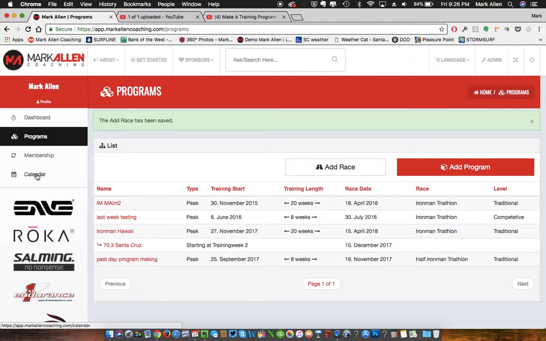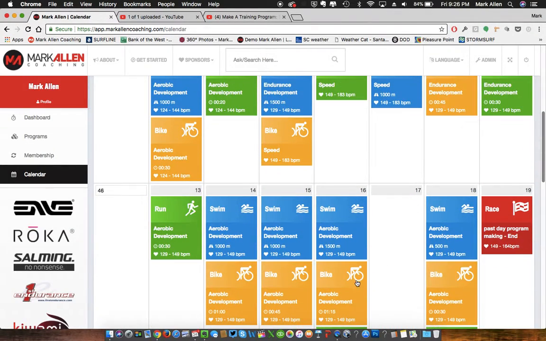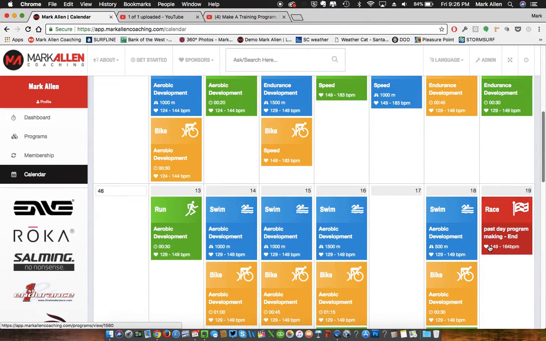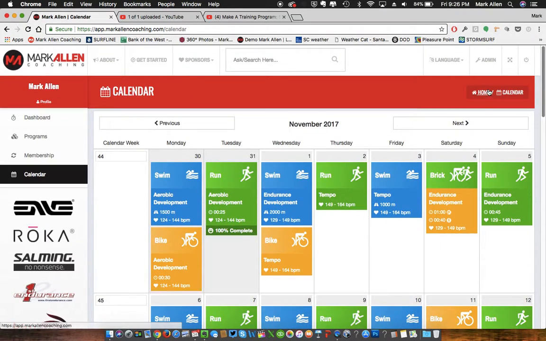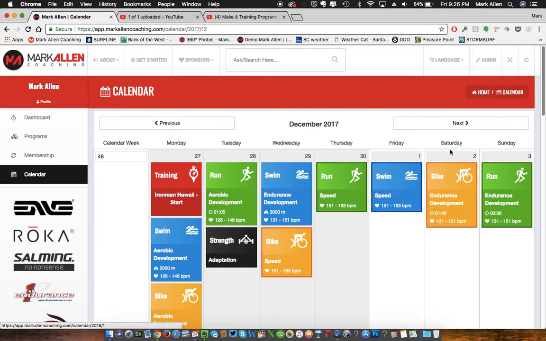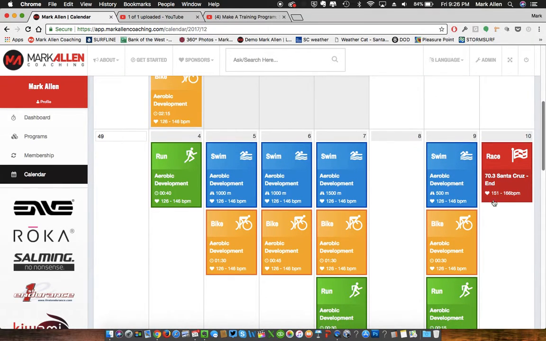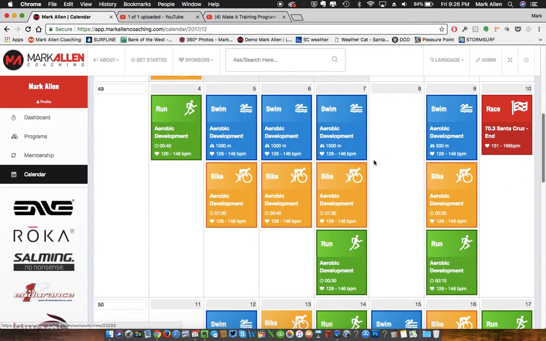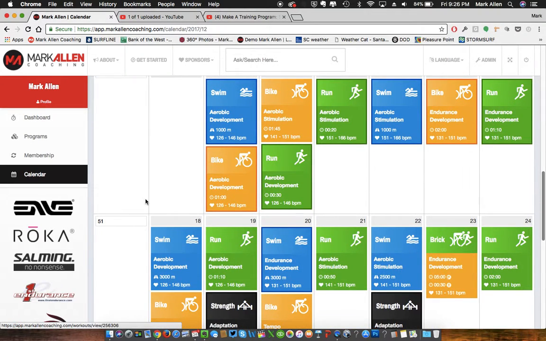If you go to your calendar, you can see that you have your race. Now, the thing that's interesting about, oops, here we go. Here's the program it's entered into. So here's my 70.3 Santa Cruz. It's a race. You can see I have a couple days rest going into it, and then it's going to build back into the training program.